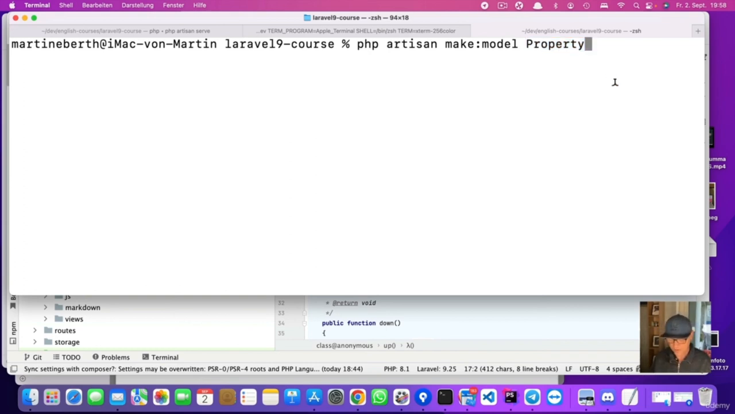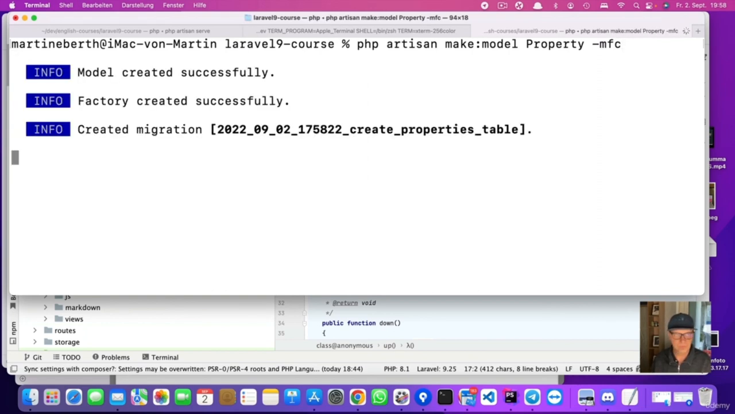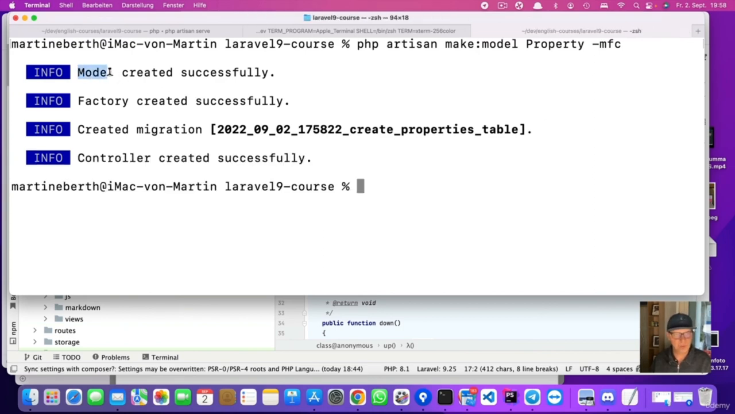All right. Now, we continue here after a blank, and we are gonna type minus mfc. Enter. So here we can see that a model was created, a factory was created, and the migration was created, and the controller was created. And here, if you look at this file name, create properties table, what Laravel did, it formed automatically the plural of property. So the database table has already the correct name, properties. And also the same with the factory and the controller. This will be in camel case, but we will see that.